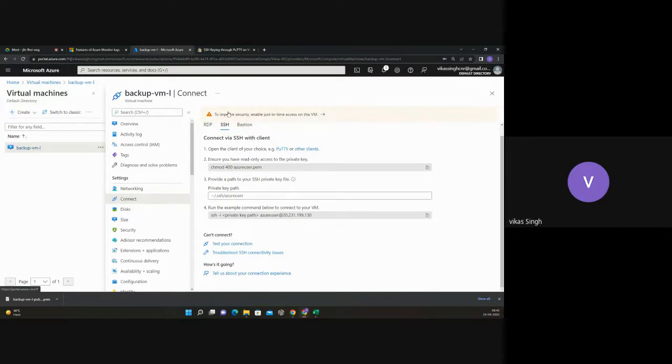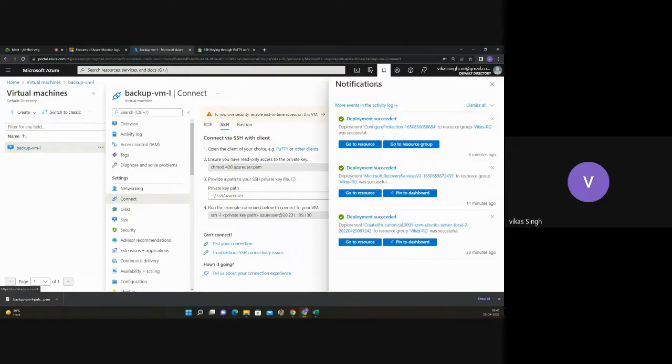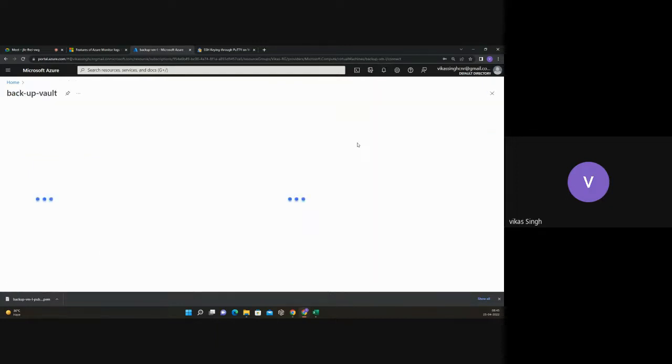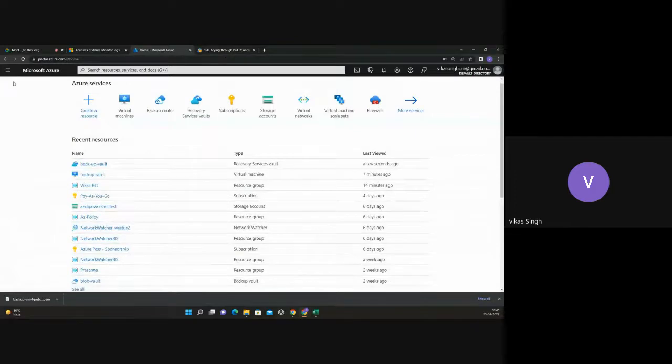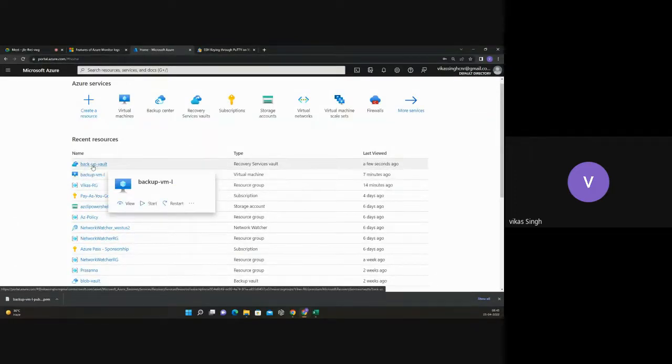Let's go to backup settings. Must be completed till now. Linux will connect tomorrow. We have to do some other work also on that. Go to home. So basically we have backed up our backup VM Linux in backup vault.